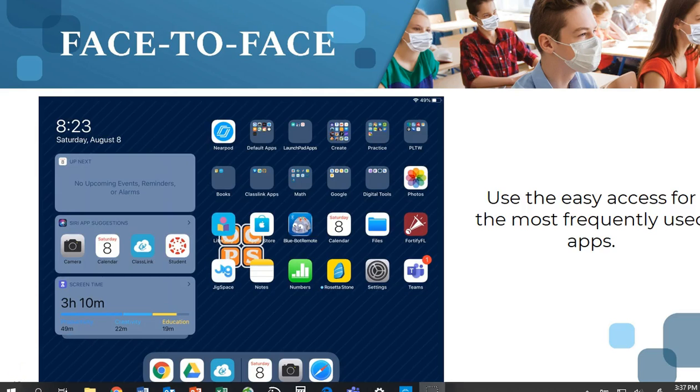Now let's talk about the dock. The dock gives you access to the most frequently used apps such as ClassLink, Google Drive, and Google Chrome. You can access the dock a couple of ways depending on your current screen. At the home screen, the dock is found at the bottom and is always visible. If you're in a folder or an app and want to see the dock, just swipe up from the bottom of the screen, but not too much. Just enough to trigger the dock.